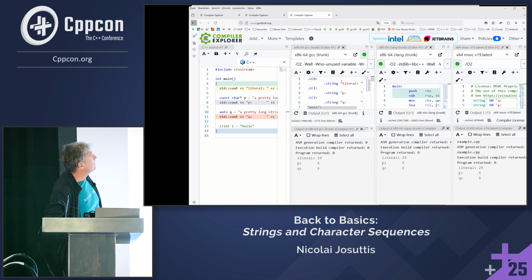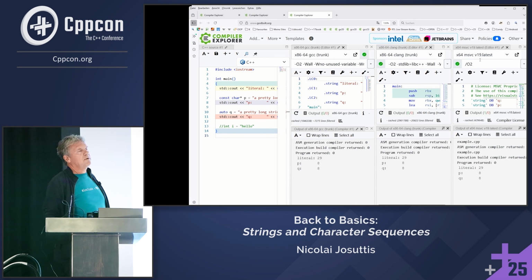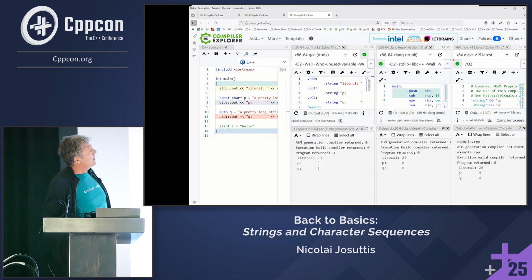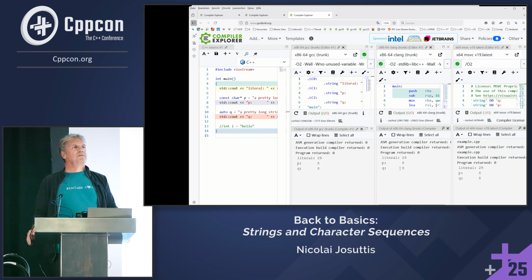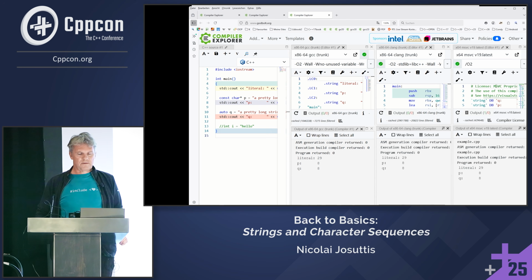So let's see what we have. We have 3 compilers here where we run this code. This is GCC, latest compiler. This is Clang. This is Microsoft Visual C++, online compilers. And you can see, yeah, the string literal has a size 29. And P and Q just have 8 because it's a pointer. That's the size of the address.